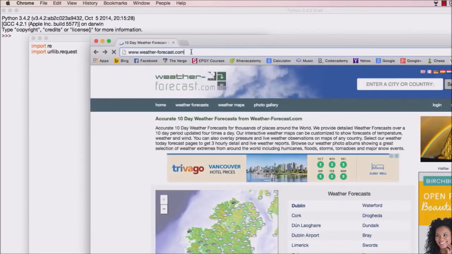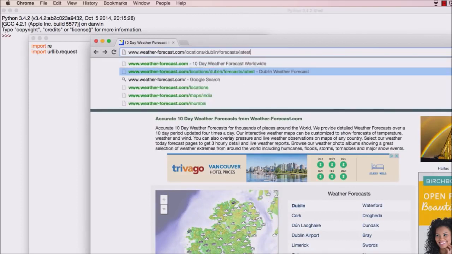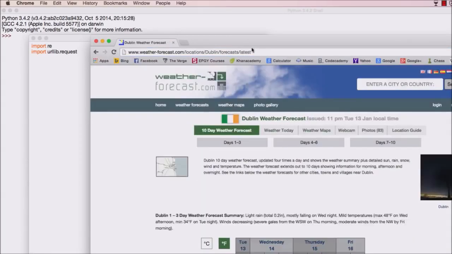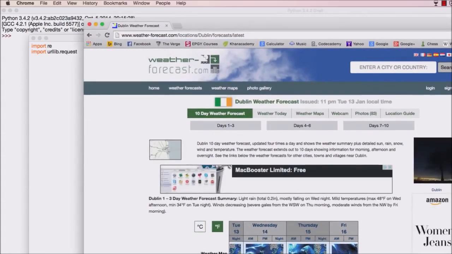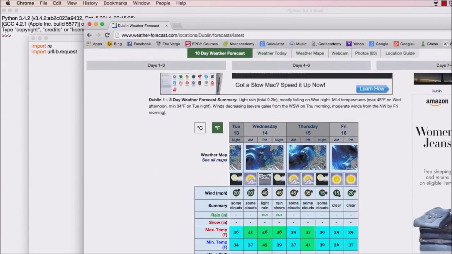So weatherforecast.com, my bad, that was a mistake here. Just copy this: locations / Dublin / forecasts / latest. Click that. Now, as you might notice, this website gives a Dublin 1 to 3 day weather forecast summary: light rain, mild temperatures, all this stuff. This is what we want to collect.